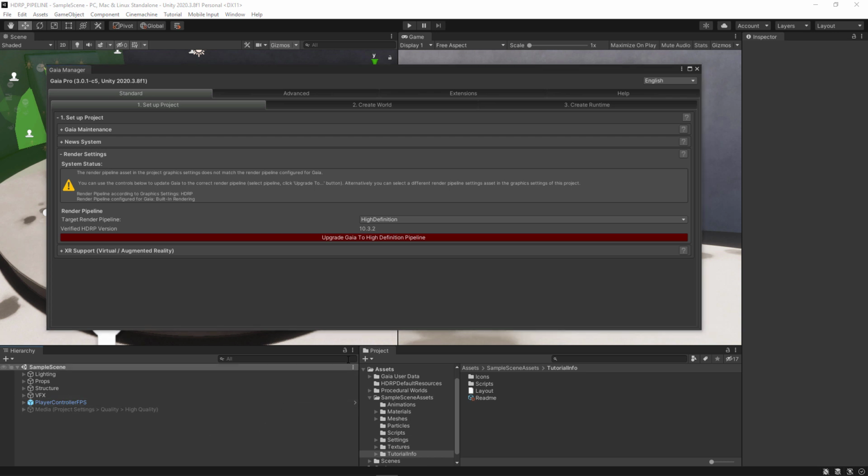In this first window, in the Setup Project window, you'll see right away that there's a list of things that Gaia recommends you change. But unlike in the standard pipeline, in this list of things that the Gaia Manager recommends, post-processing is missing. This is because both the Universal pipeline and the HD pipeline have a built-in post-processing system. So anytime you actually update the HD package, then post-processing will automatically be updated.